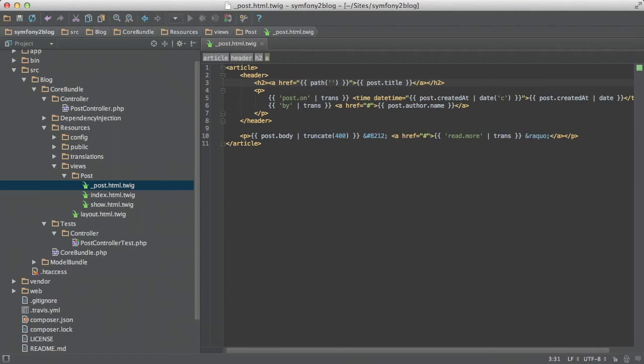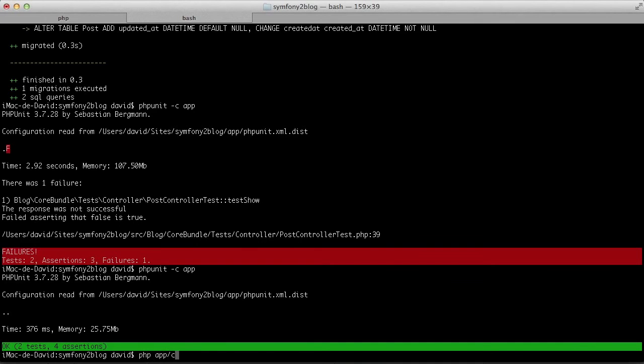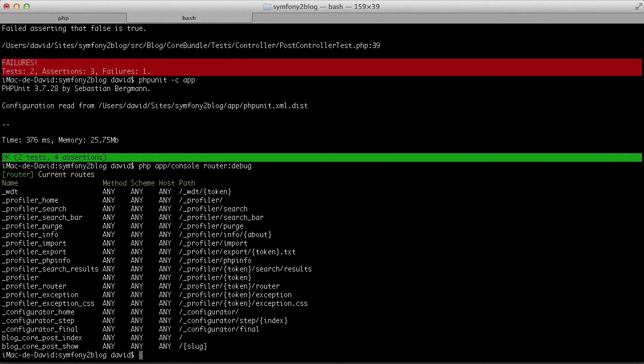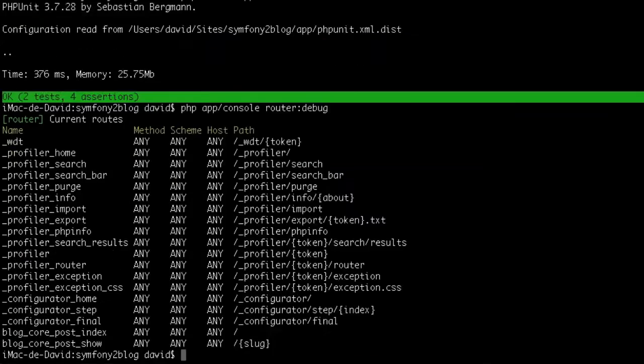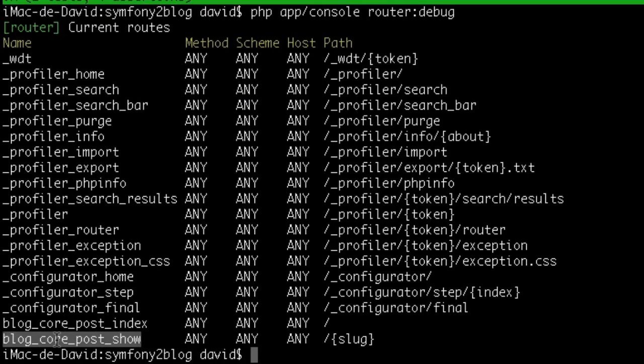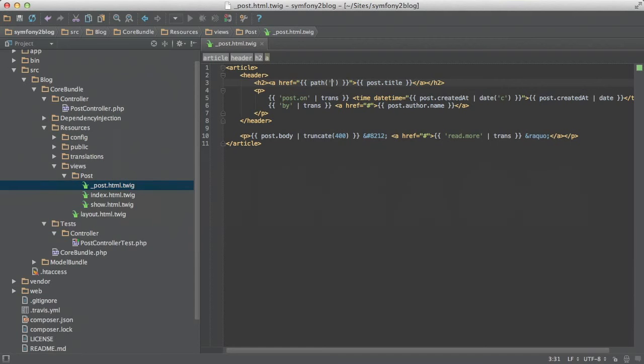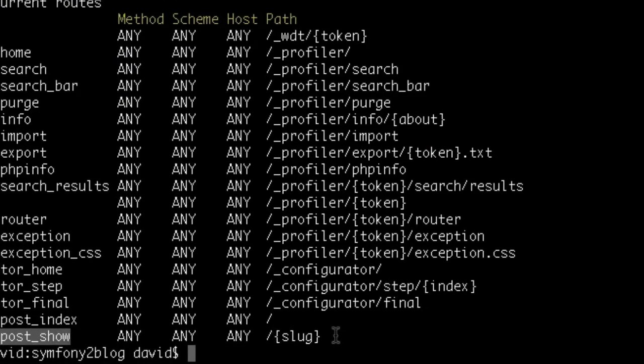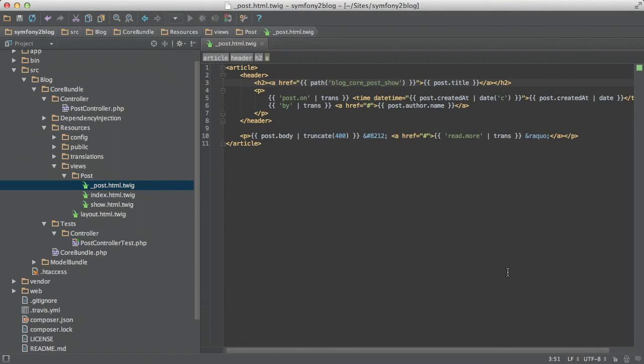But if we cannot remember it, we can always look it up through the console. We just have to type router debug. And these are all our application routes. In particular, we are interested in this one. So we pass it here. And if we come back, we see that it requires a parameter, which is the slug. So let's pass it from the path. Slug. And here we have it.